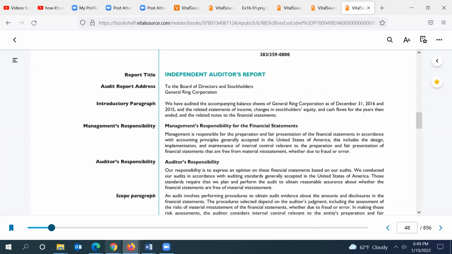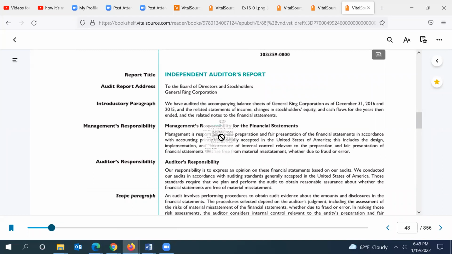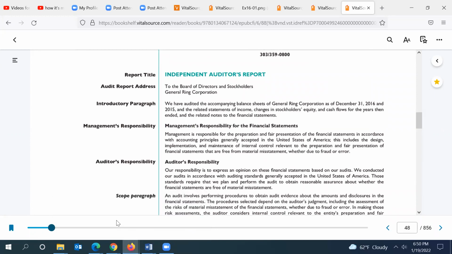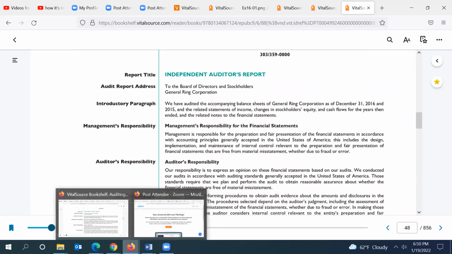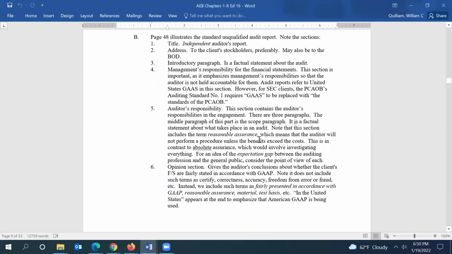Now, we'll see management's responsibility coming up next. Let's take a look here at management's responsibility. Back to the book. I'm sorry, notes, I should say. So number 4 here about management's responsibility for the financial statements.